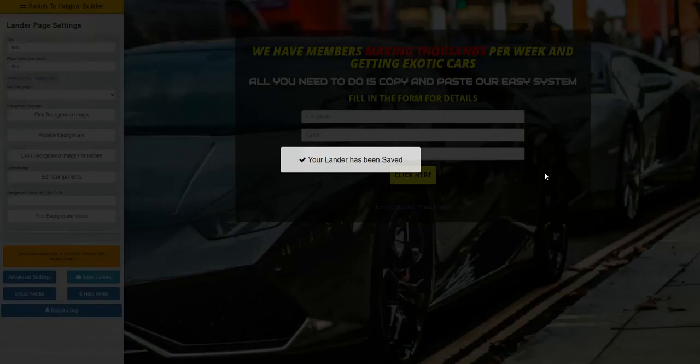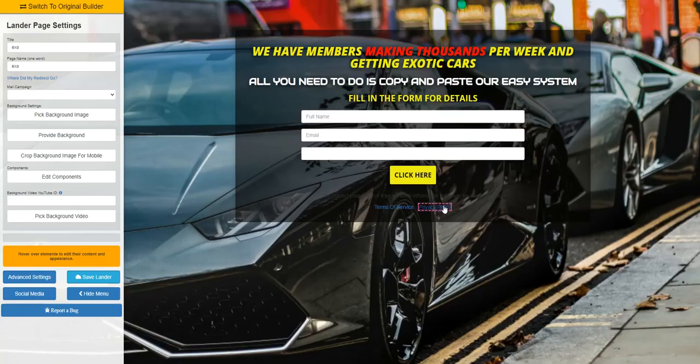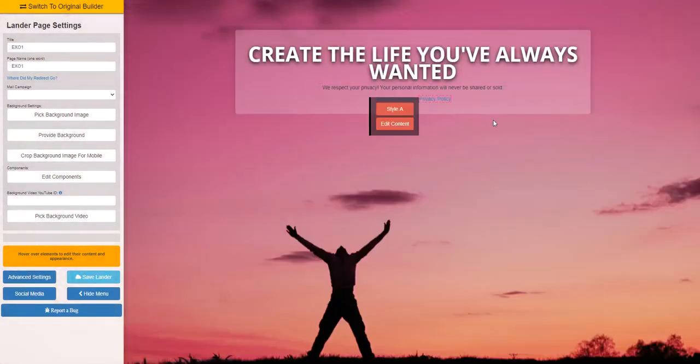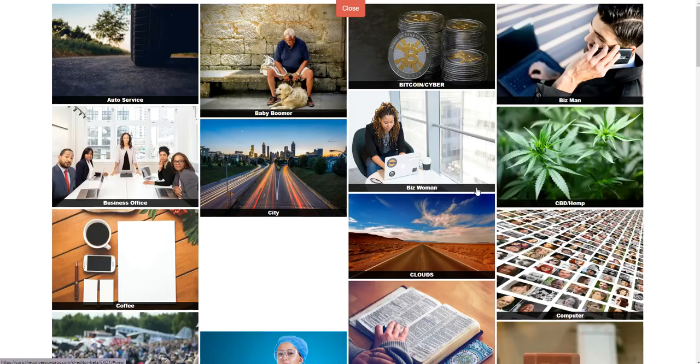Now we got a capture page made. I'm going to show you how to do a lander page, because landing pages are what really converts people to get them to whip out their credit card and join your deal. Let me show you how to do that. Okay, we just go grab another page, and then what we would do again is select the background image right away.